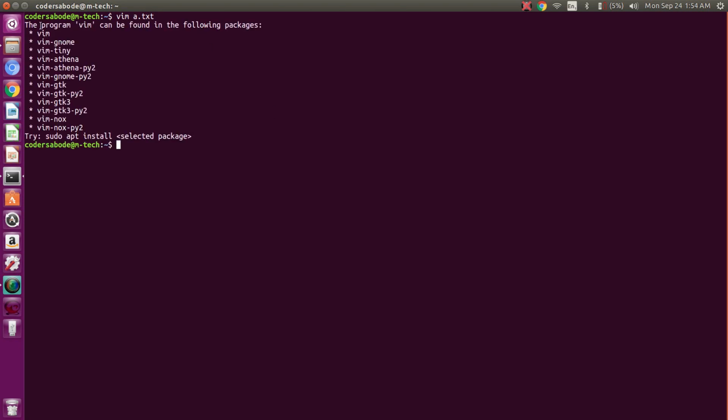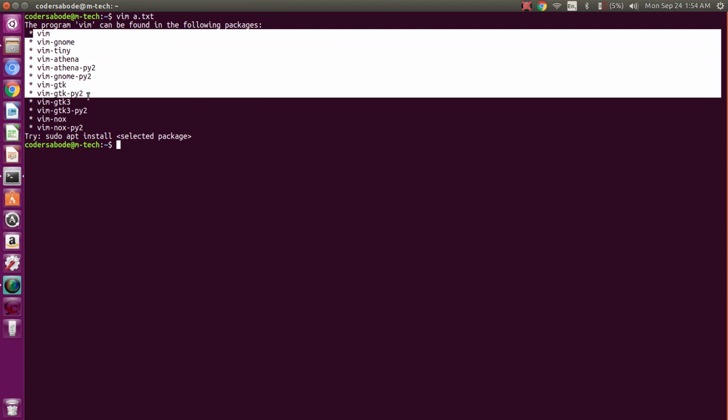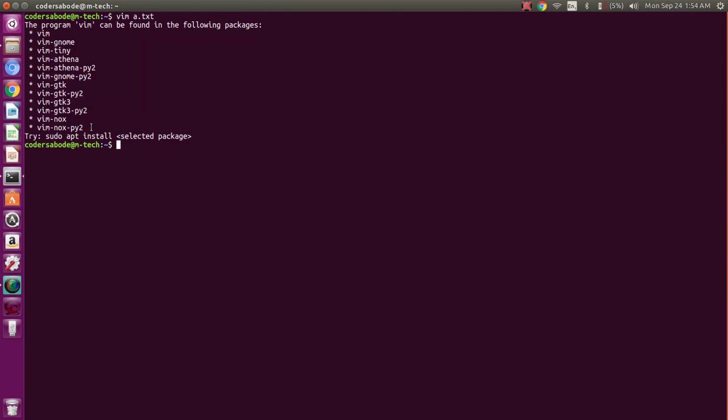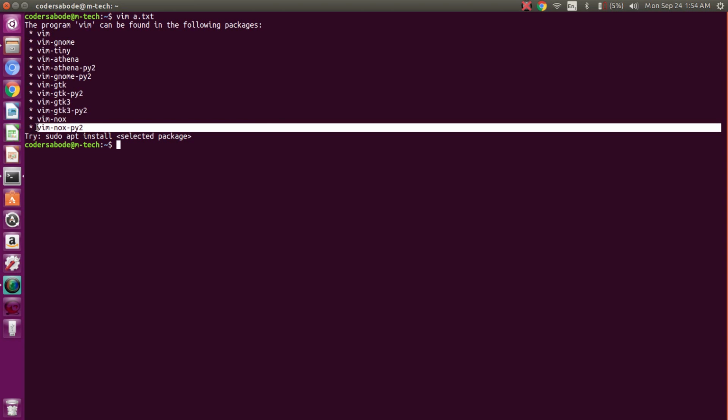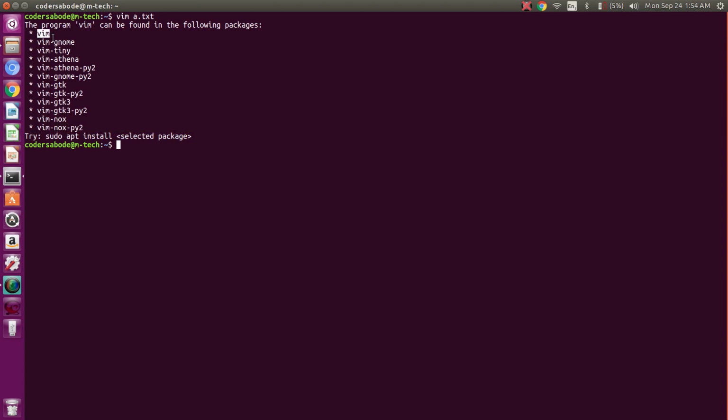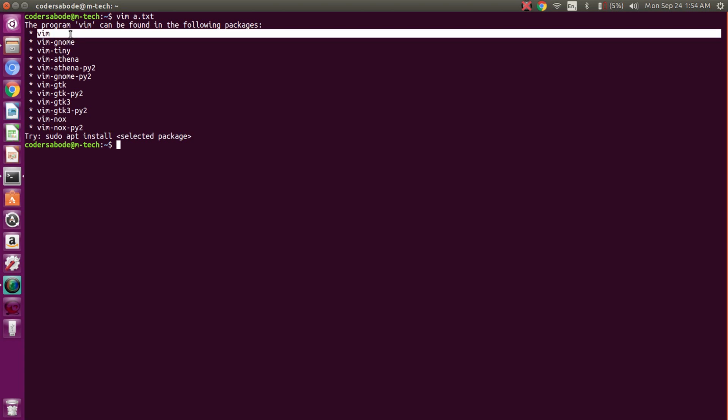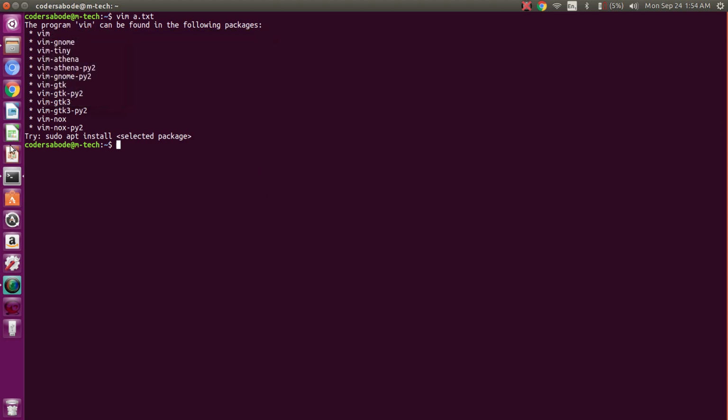So as you can see here, the program Vim cannot be found, but can be found in the following packages. As instructed, they have said that any of these packages will install the Vim editor, which is required for editing. Everyone has their own preference, so I'll prefer Vim itself, only Vim. So to install it, the command has been given. You can see sudo apt install, and the selected package name should be put here in this portion. Okay, so let us start.